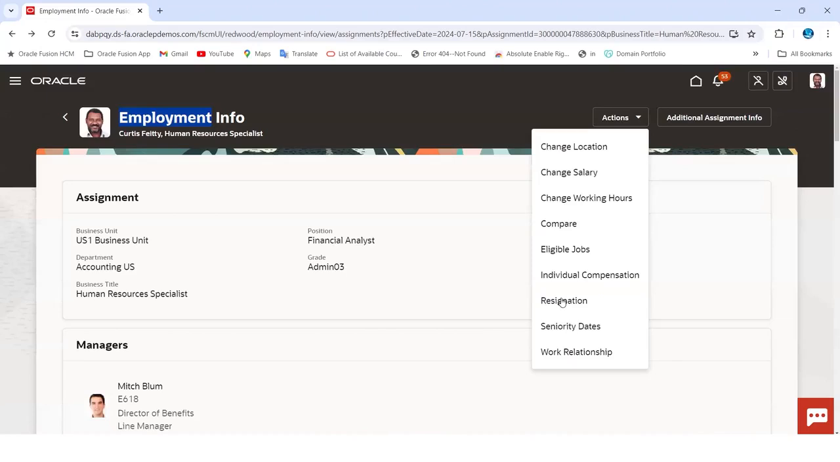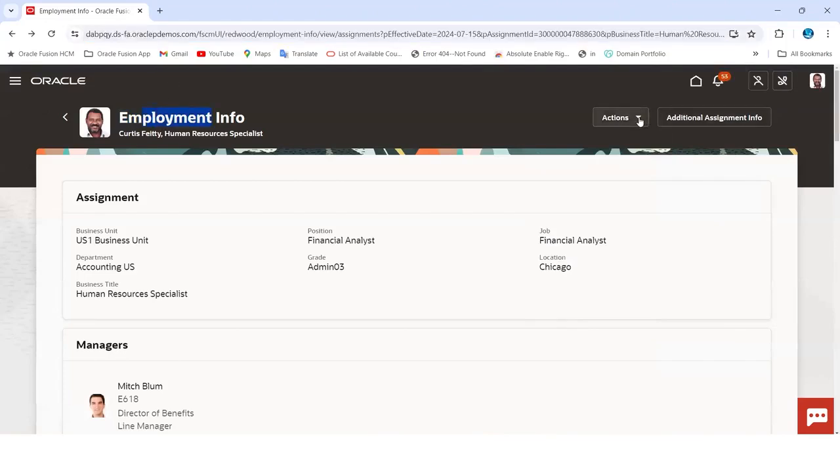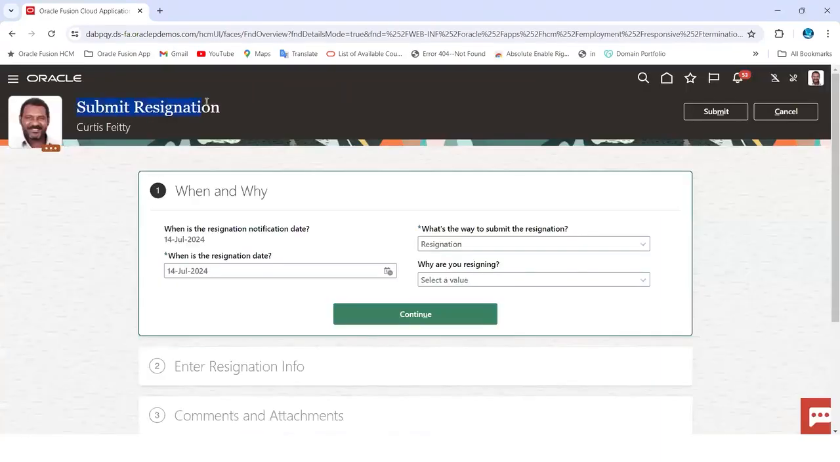But if the employee wants to submit by himself, then we call it resignation. If HR is doing it, that is called termination, I told you. But if the employee is doing it by himself, it is called resignation. So if the employee himself wants to submit the resignation, he will come to employment info, actions button and click on resignation. Click on resignation, so you land upon the submit resignation page.